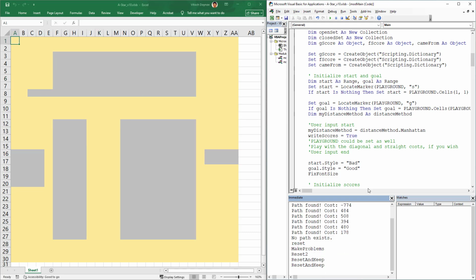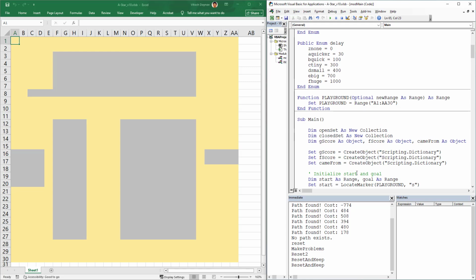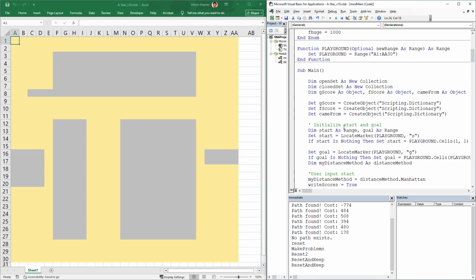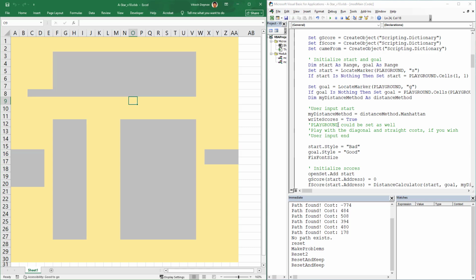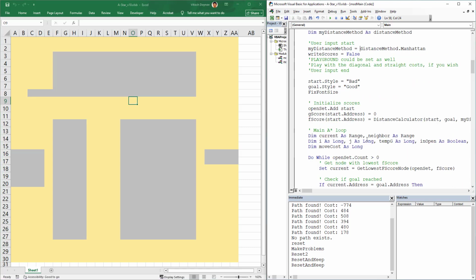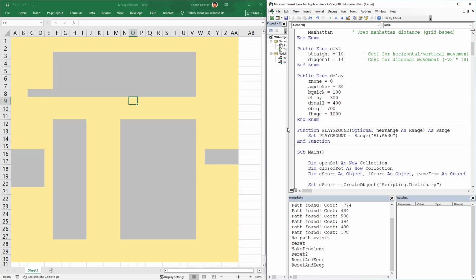Let's reset and keep once more and see what else we can do. If you want, we can delay the writing of the values a bit more, but you probably wouldn't like this one, so it's okay. Let's stop writing scores here and make a more interesting one. For example, something like this.